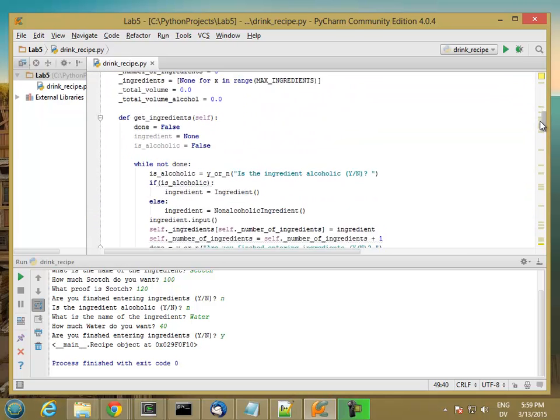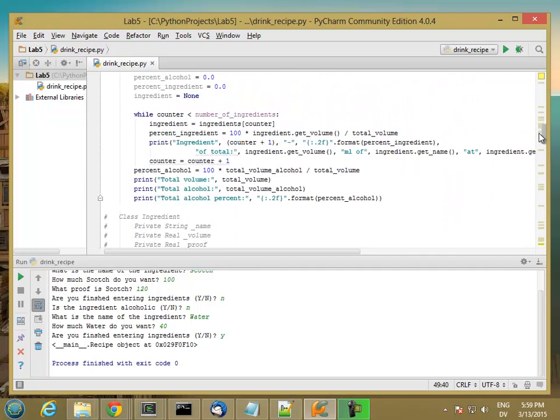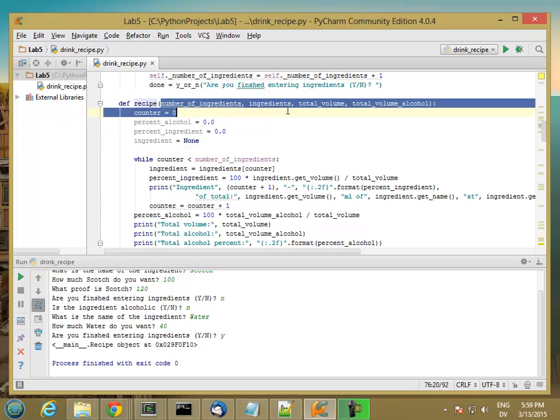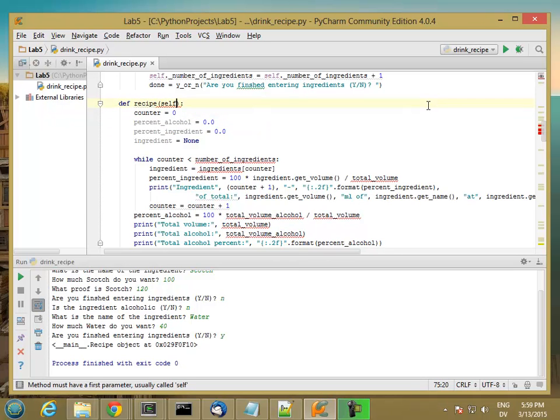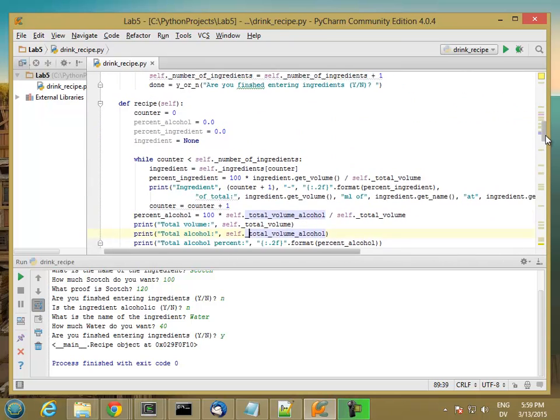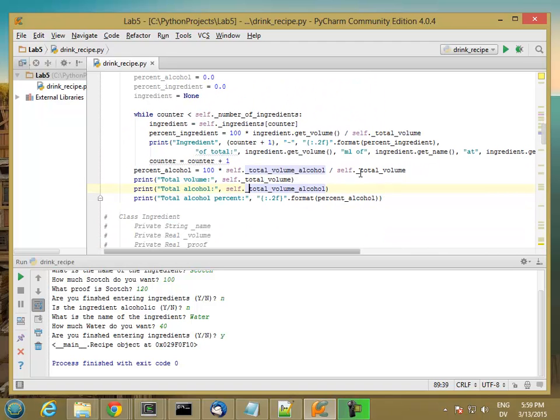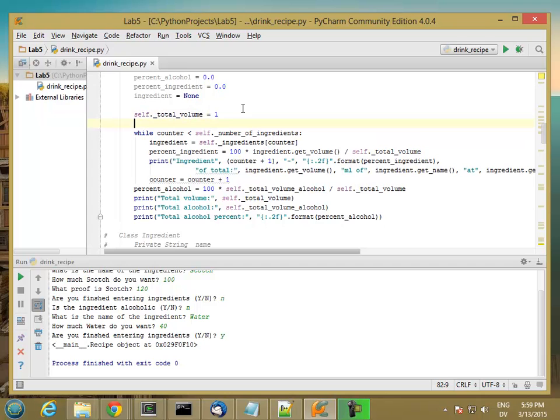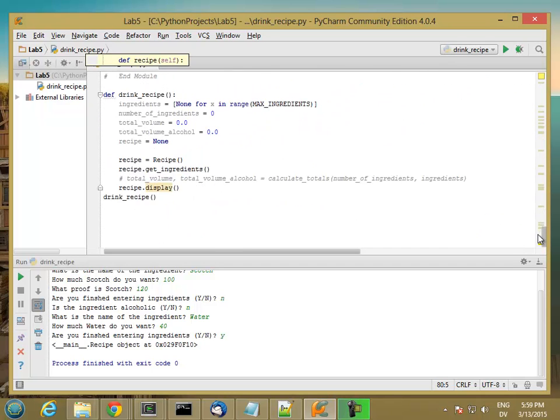Let me go ahead and start working on the code. So that's tabbed over correctly. So it's just going to be recipe. And it's just going to take self. Dot under number of ingredients, and same here. It's a lot easier for the code because it's highlighted. That might actually be it. Now we're going to get a divide by zero here, so let's go ahead and set self dot total volume alcohol equal to 1, so we don't get a divide by 0. But I think this will work. Let's go ahead and test it.